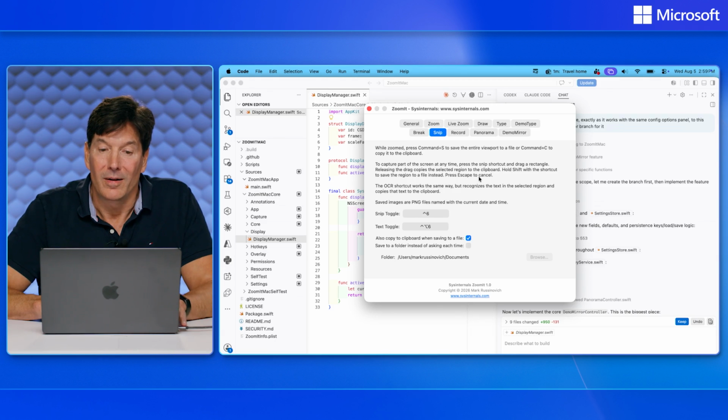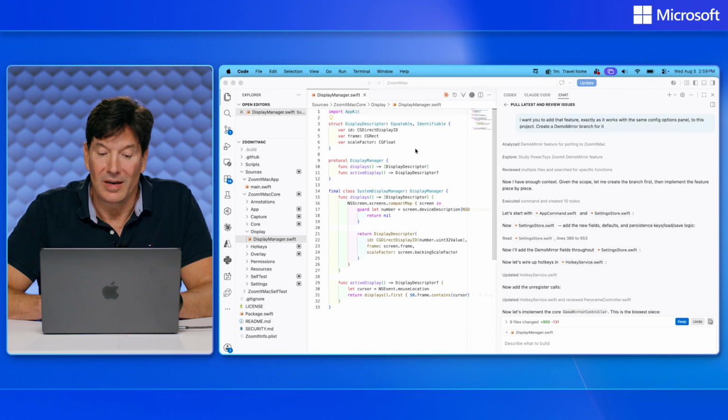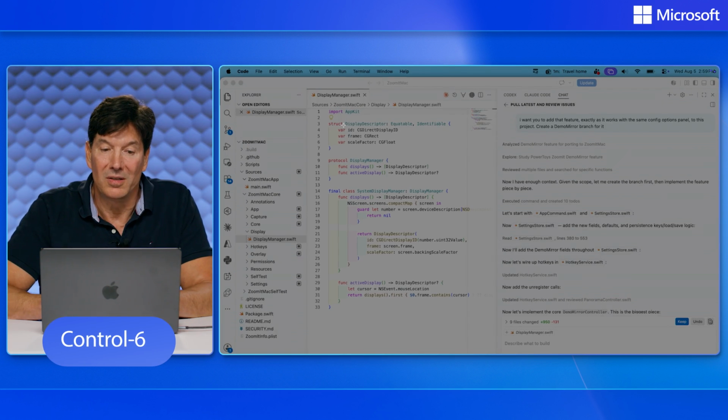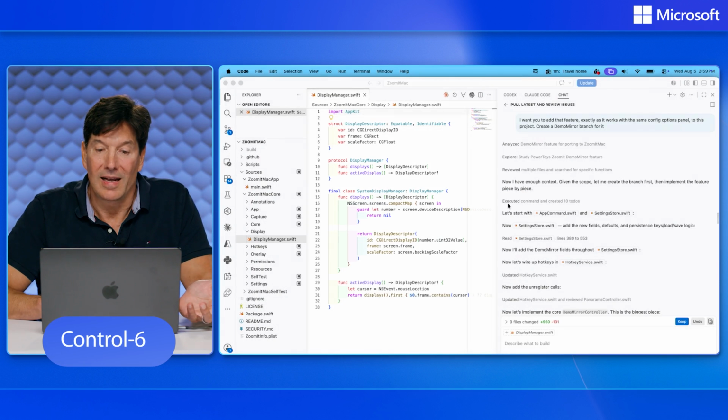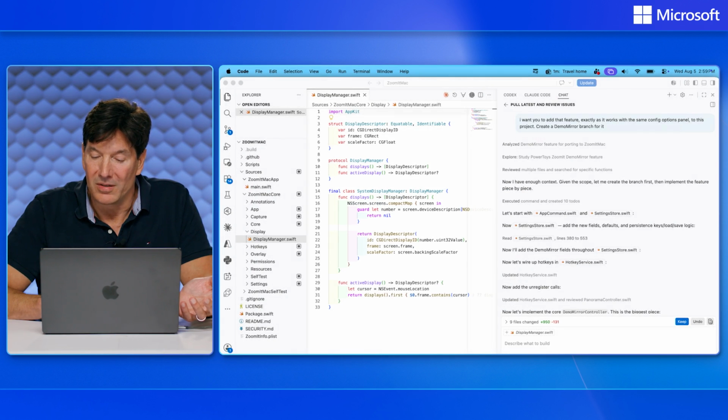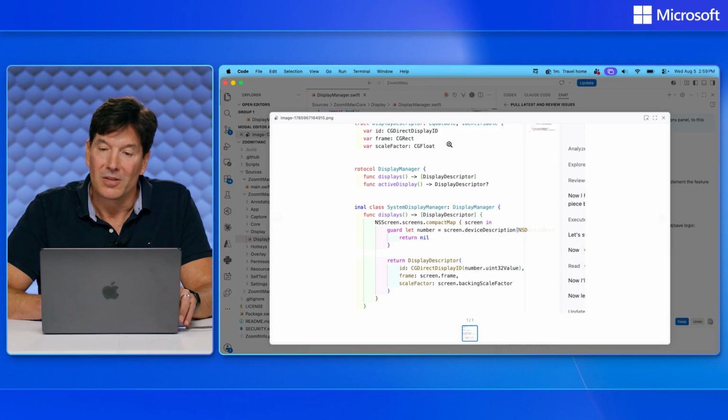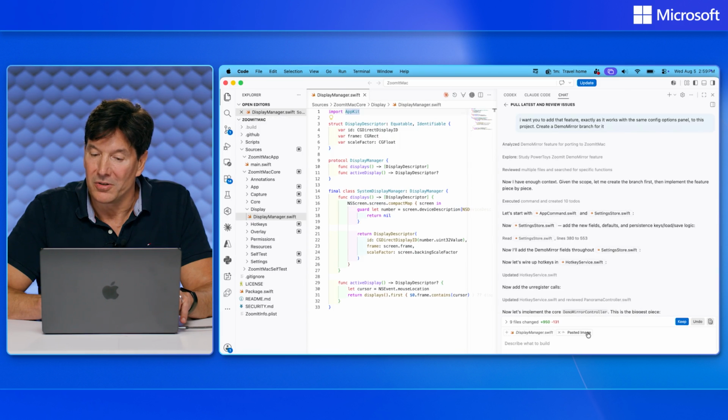But on Mac with ZoomIt, you can get a screenshot just by typing Control-6, grabbing your region, and now it's in the Mac clipboard. And you can paste it right into something like VS Code with their equivalent of Control-V, and then I've got the pasted image here. So much more convenient than the gestures that are built into the Mac.